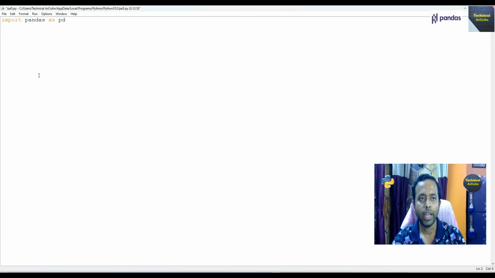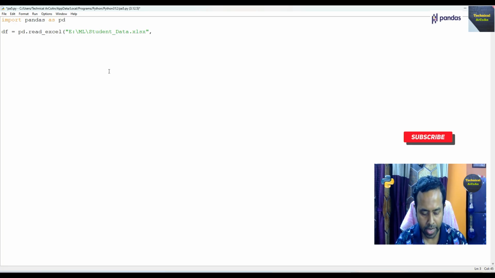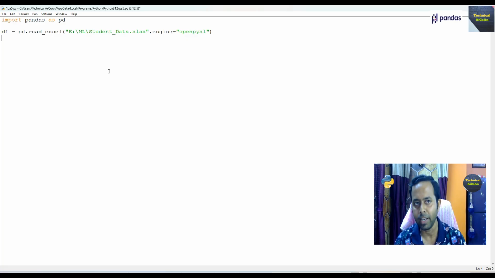Now write the data frame object, df equal pd.read_excel, paste the path we copied, then put a comma and write engine equal, within double quotes, OpenPyXL, and close the parenthesis. That means we read the Excel file student_data, and it is loaded into the data frame object df.